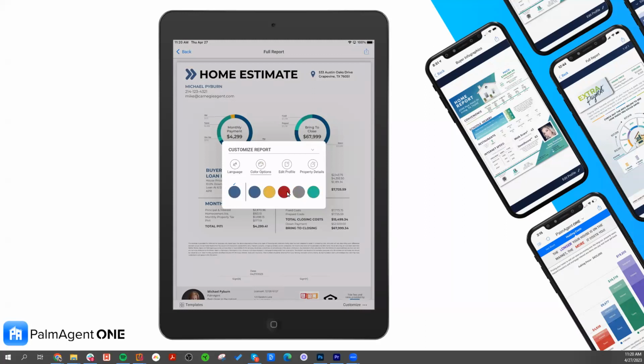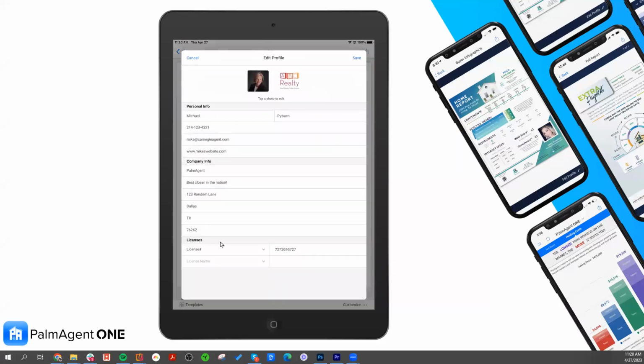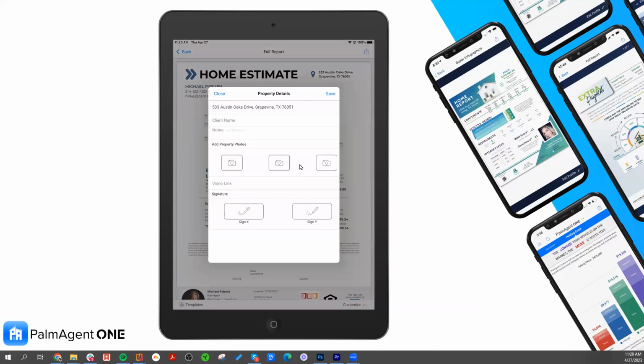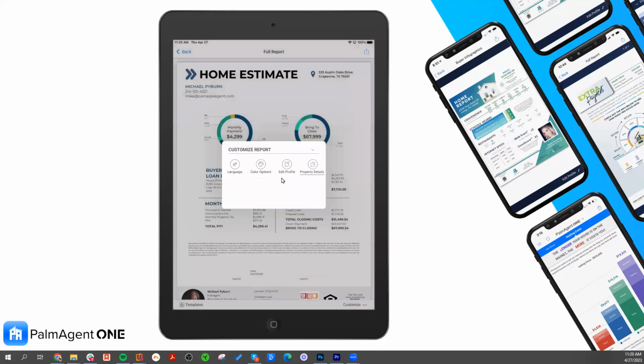Color options for you guys. We've got some presets, or you can press that pencil icon and go in and put in an exact color code. We do have the ability to edit our profile if we need to update any of that information. And then, of course, the last option being property details, where you can go in and adjust some of this information, for example, client name, notes, property photo, video link, all that good stuff. I do see that Hava, you've raised your hand.